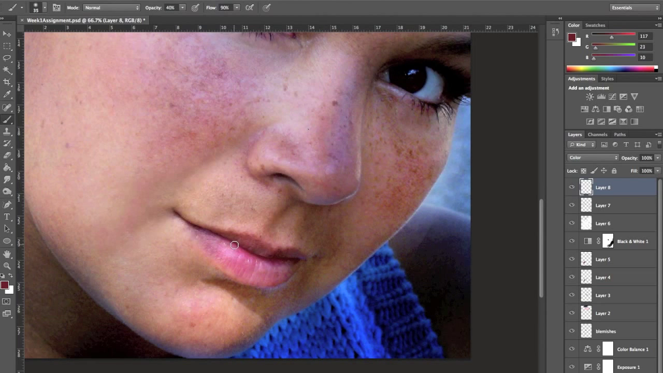So if I want to add a different kind of reddish color to her lips, watch, as I paint, the lips are taking on that different color. And because the lips themselves are relatively light, I'm not darkening the lips. I'm just adding, instead of them being so kind of magenta, that kind of orangey, peachy color to them.